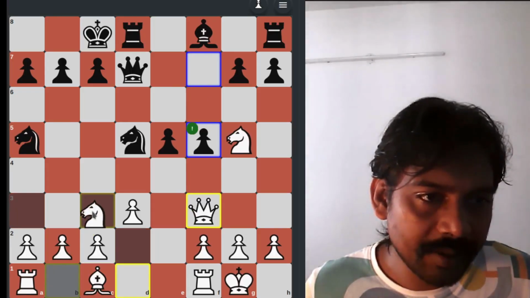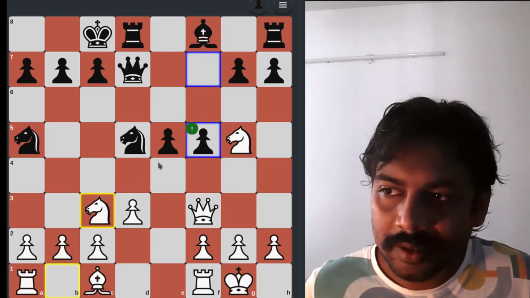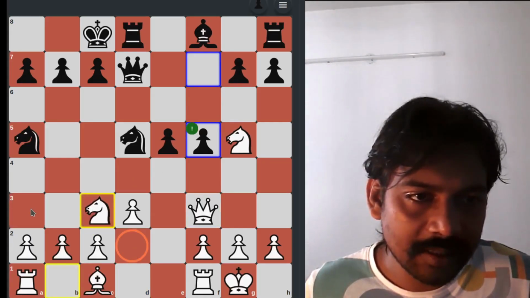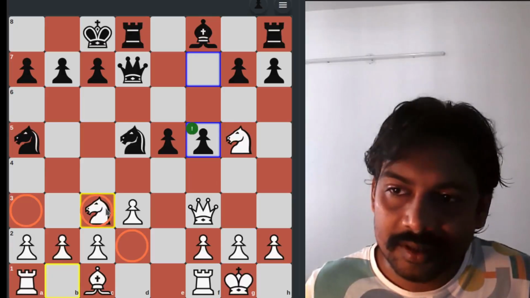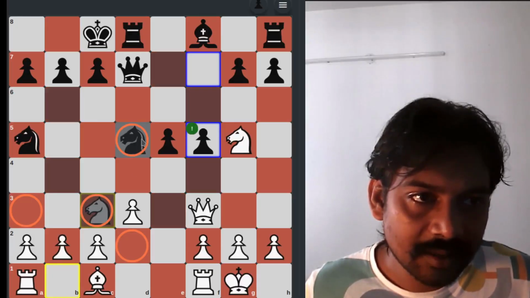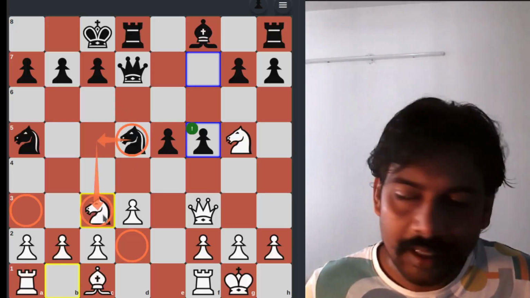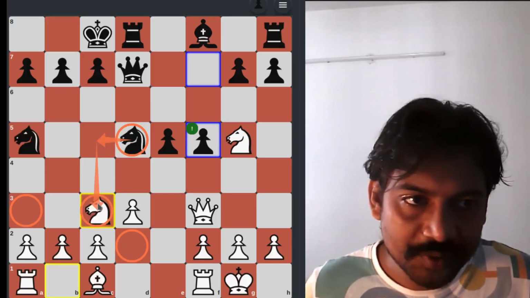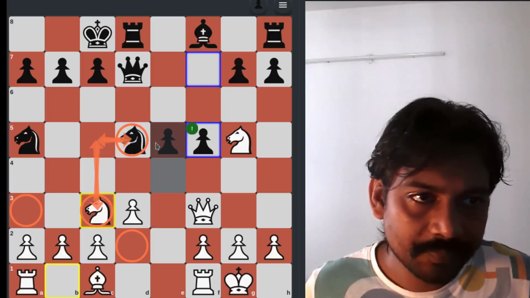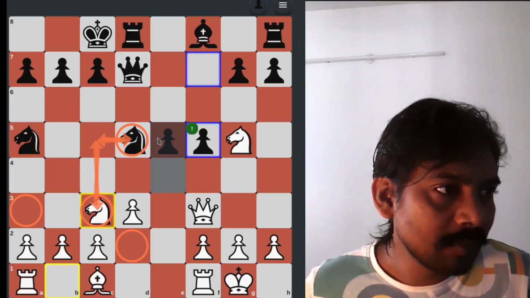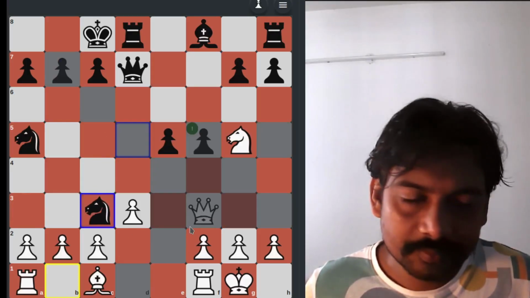Okay. Now I played this knight to this square. This knight could have gone to this square and this square and this square. So I played it on this square. Now this knight would be able to capture this knight because, again, there is a helper. If he doesn't capture, I would be able to capture it. So my opponent captured it.